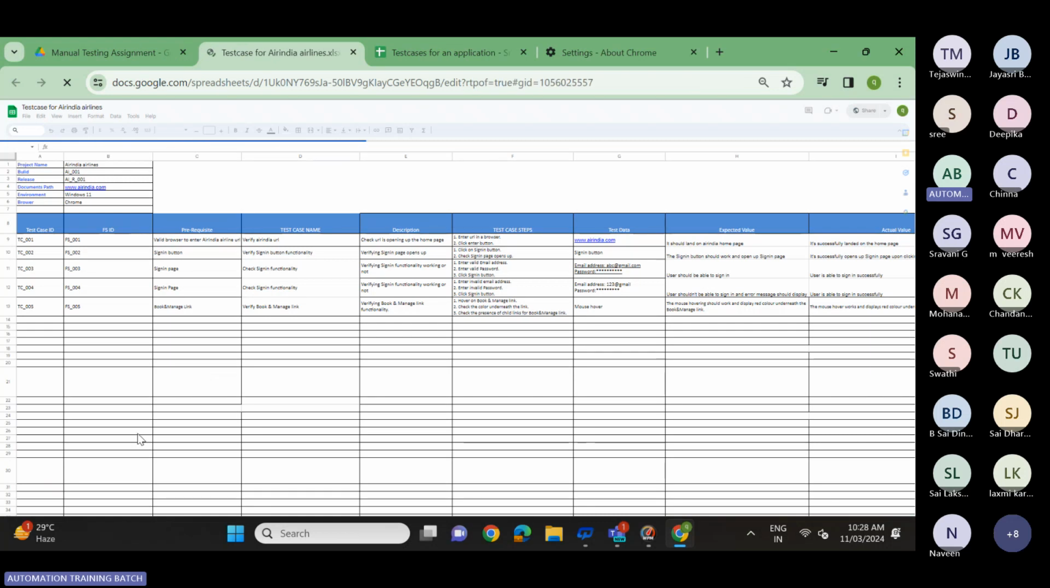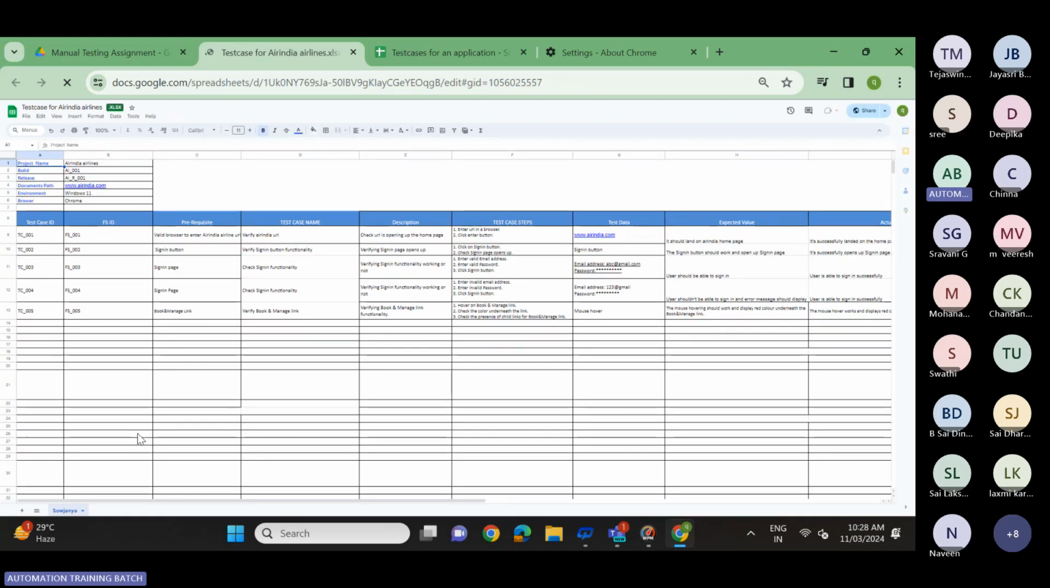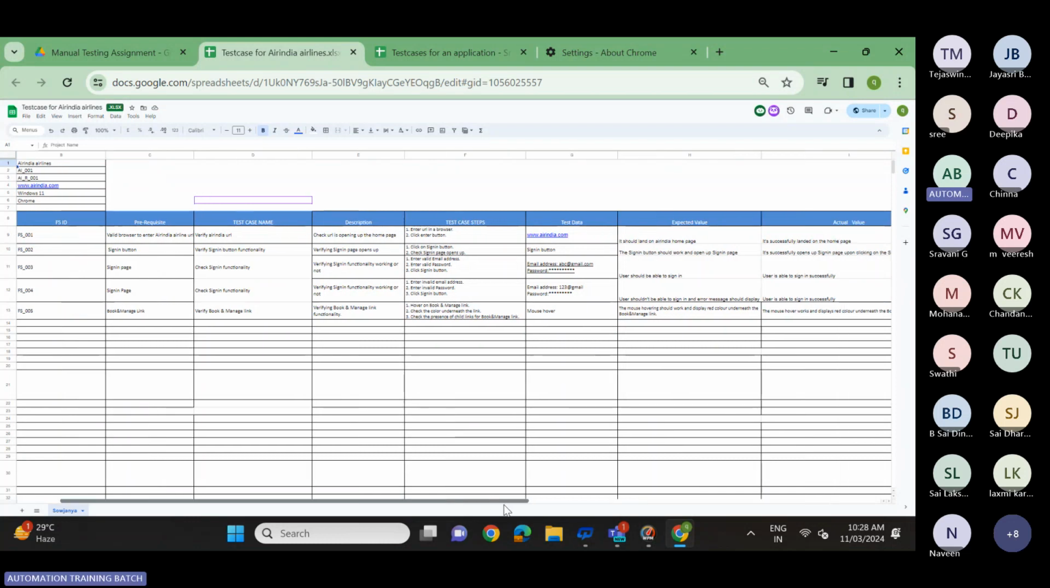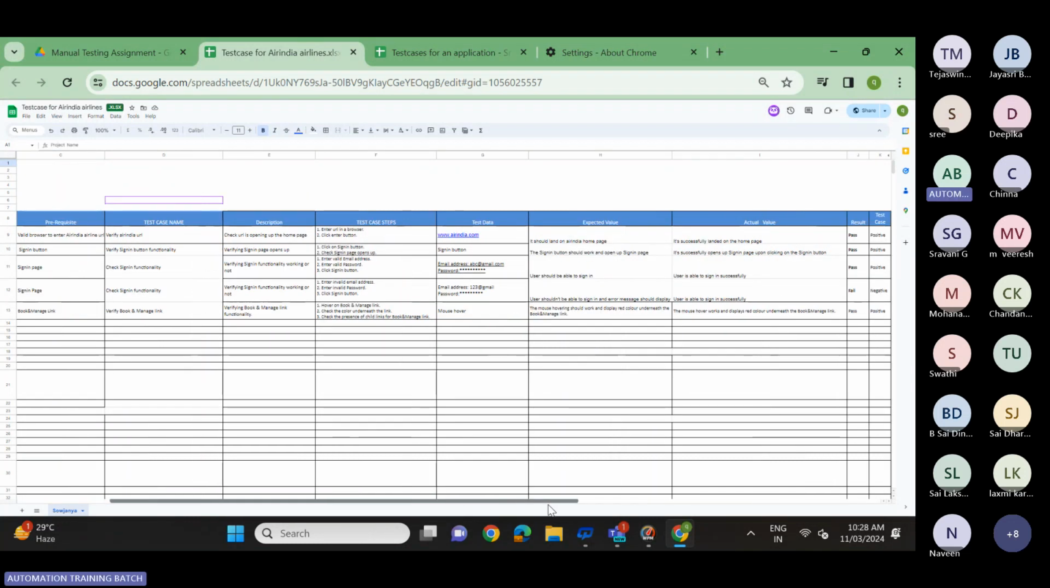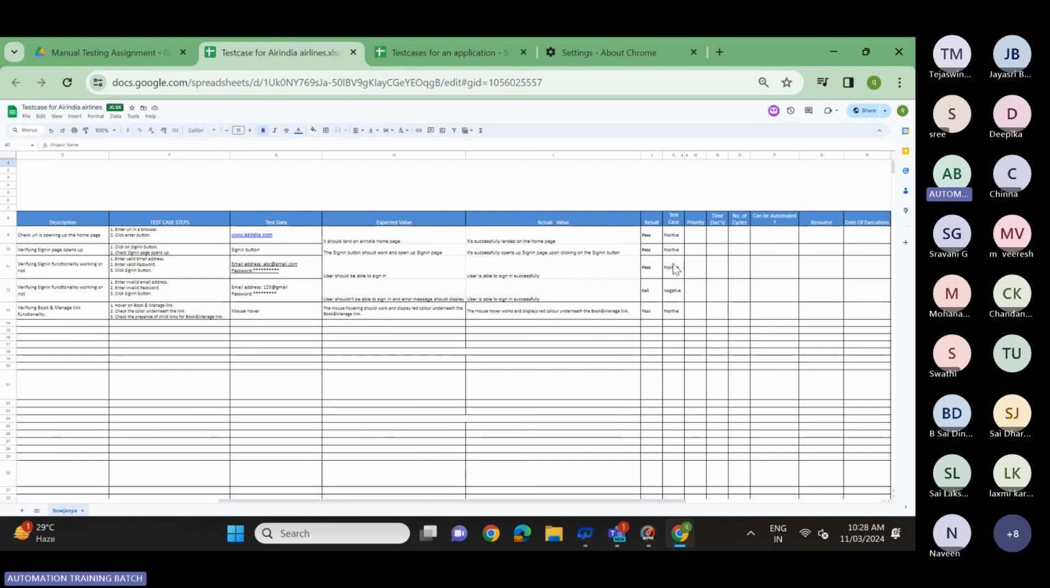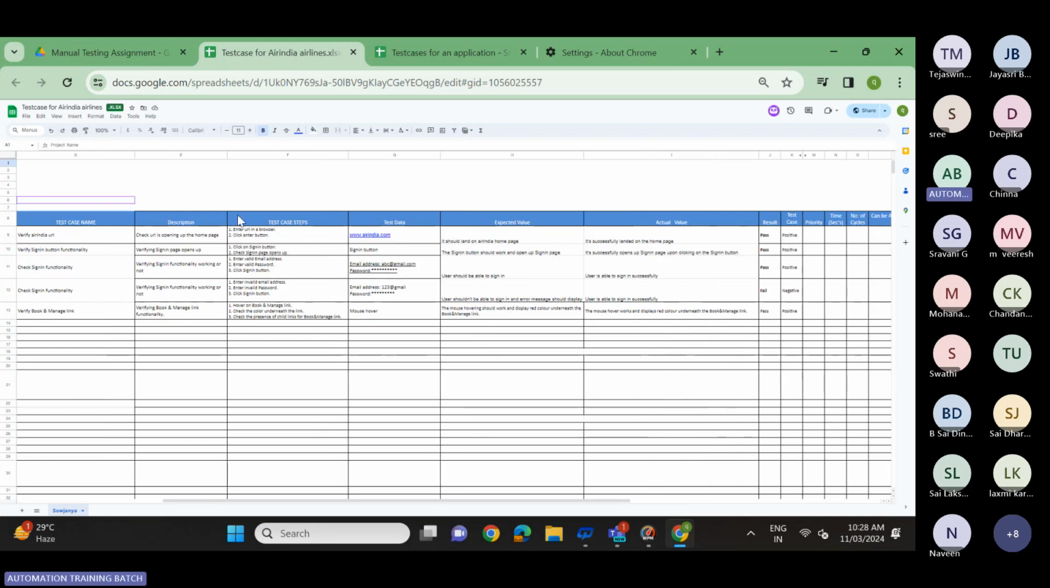So here you can see the prerequisite, sign in button, books, verify the link and everything. Here you have given the test data: email address, password, hover on the book manager link, mouse hover. So this is looking pretty good. And he has given the type of test case, whether it is a positive scenario or negative scenario, we need to write it here. And here, enter the URL in the browser, click on the sign in button.